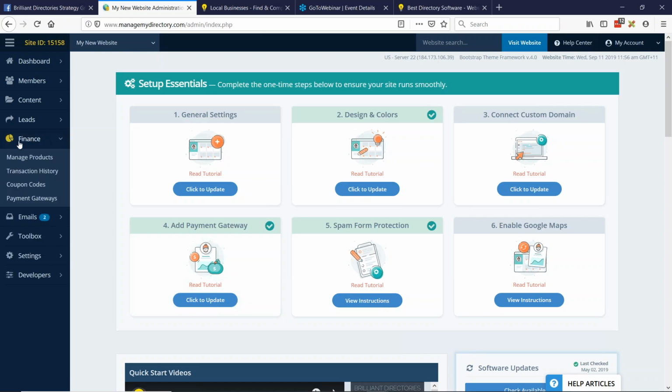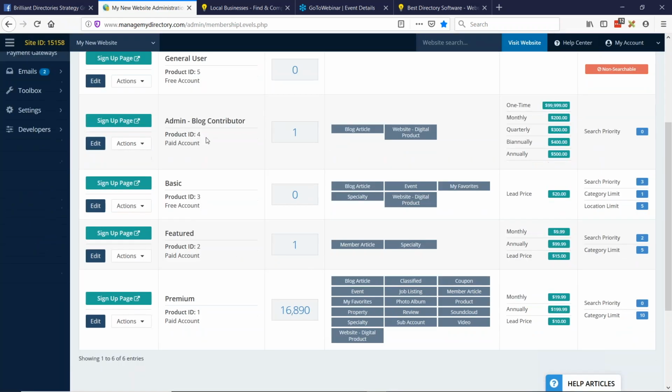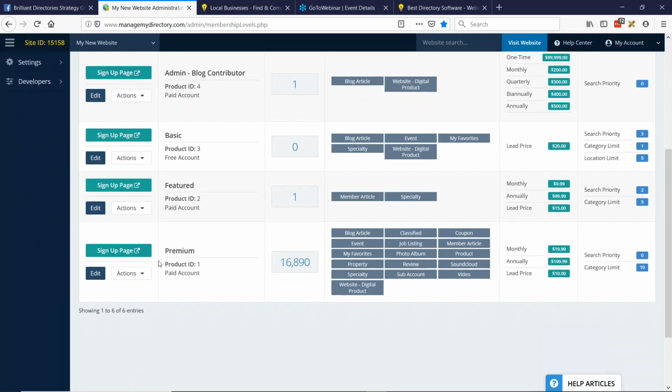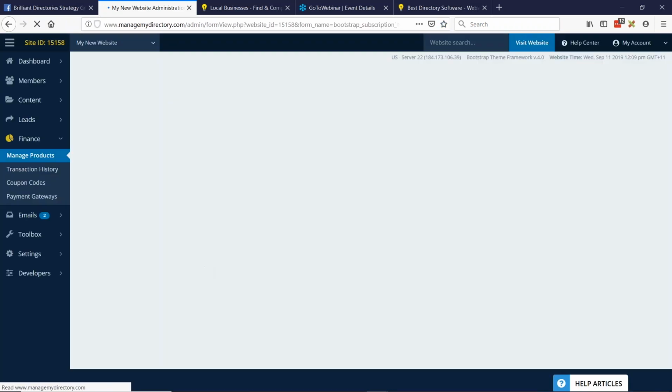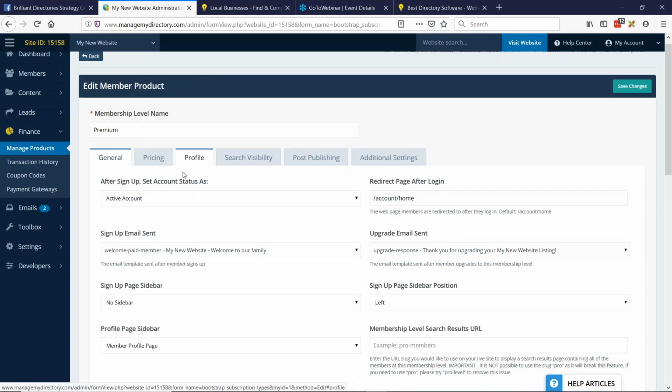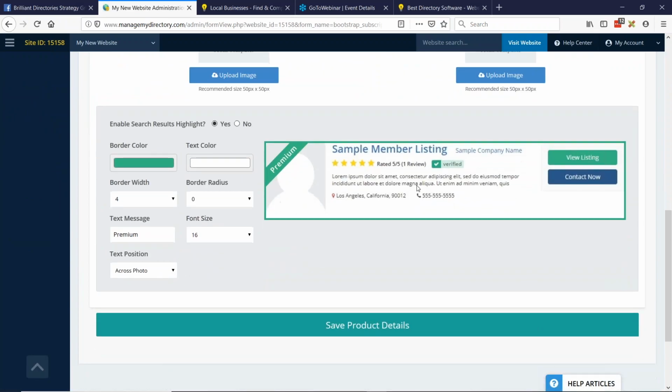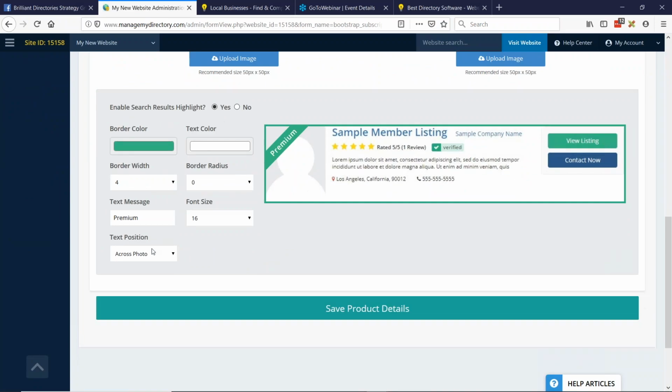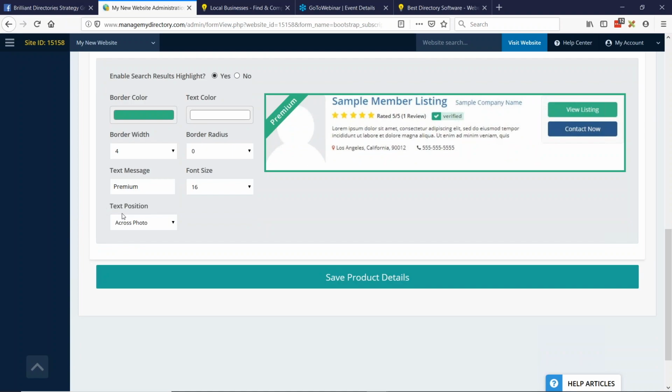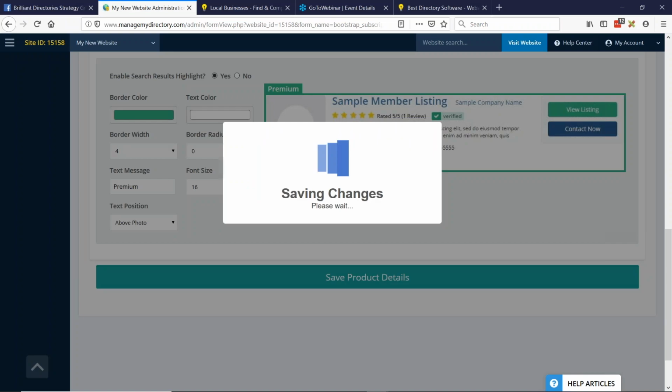You want to head on over to the Finance tab and go to Manage Products. In this case, we added it to the premium membership level, so I'll go ahead and edit that product. And if you do have the add-on, if you scroll down, you have this really cool module here that gives you a preview of what the front end will look like. It's more or less accurate. And here is the setting that we have, text position. Across photo will be the standard method that's always been there. And now there's another option, above photo. So I'll go ahead and save those changes.